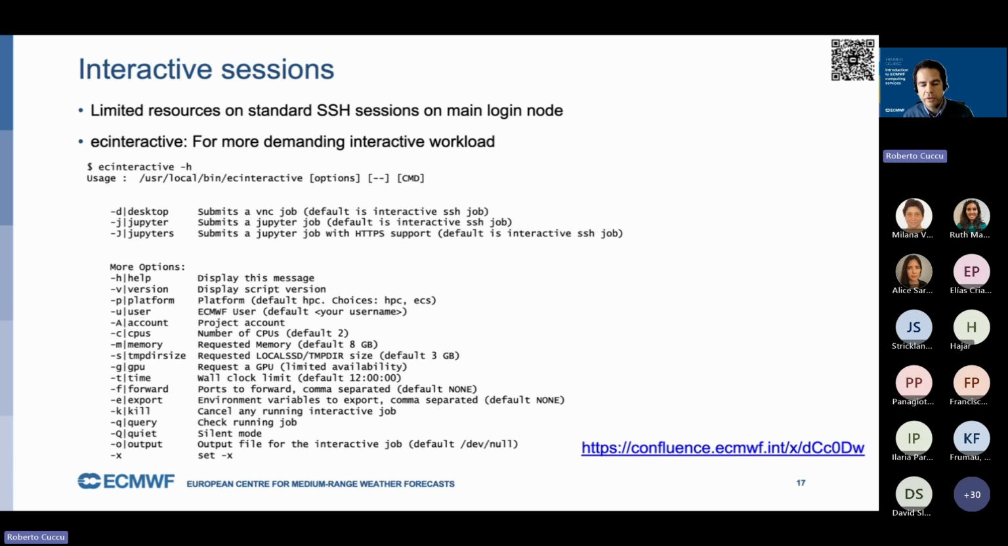To support that use case, we offer the possibility to start an interactive session and to customize a certain number of resources that will be reserved for those sessions via the ecinteractive tool, which is basically a script that is made pre-available on the HPC and also on VDI, but you can even download it on your local machine and start it from there. So here you can see the help. There are some options that allow you to customize the number of CPUs, the memory, and also the duration of this session, since this interactive session will be time limited.